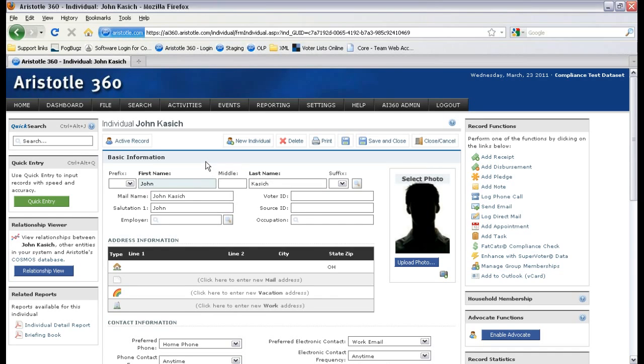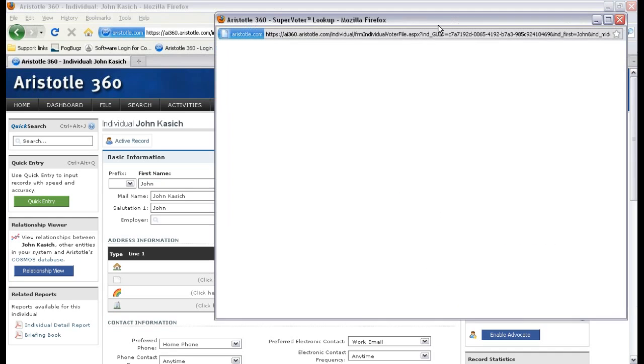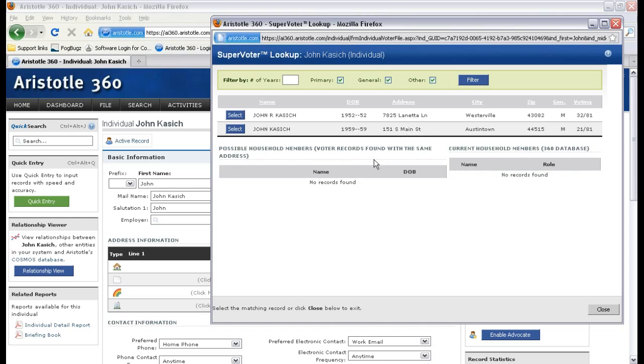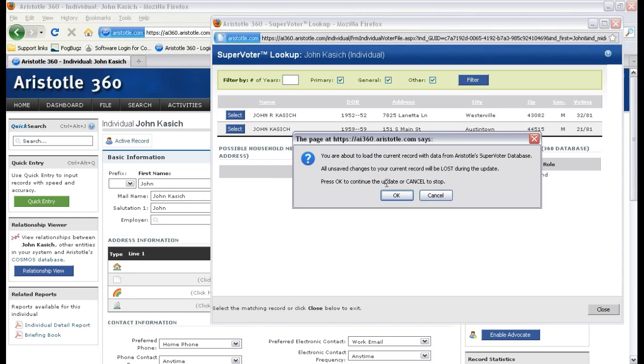One really cool thing you can do in 360 with regards to voter data is to enhance with our super voter data. Aristotle keeps a very comprehensive list of voter data for the United States, and simply searching off the address information, in this case just Ohio, and the name, you can find similar records. So in this case I happen to know it's the top record.